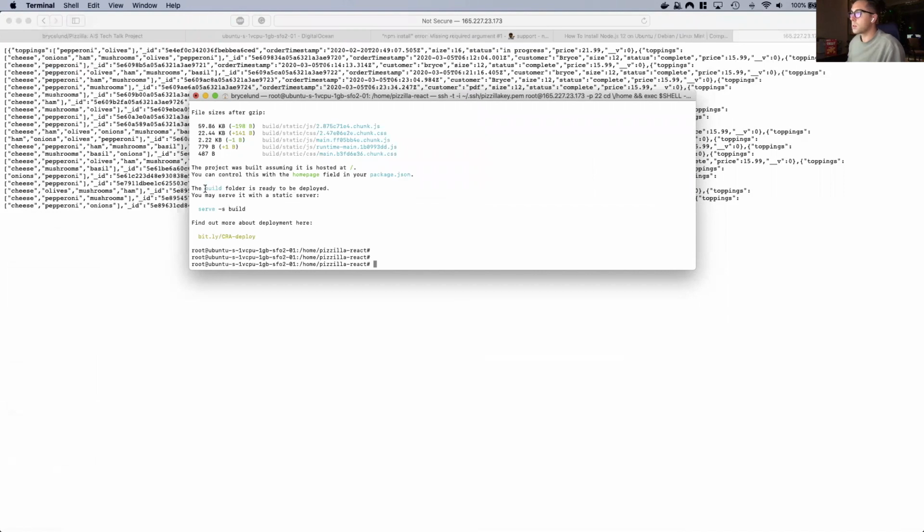The main one says the build folder is ready to be deployed. You may serve it with a static server, serve -s build. And if you don't have serve installed, it'll give you instructions on how to install serve. So we'll just do that right now.